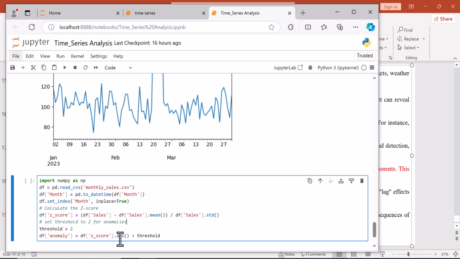Okay, the abstraction method: if this z-score is greater than the threshold, which is 2, then it means there's an anomaly. Do you see it? That is the formula. If this z-score that we have here, which I've highlighted, is greater than 2, there is an anomaly. That means there's an error.